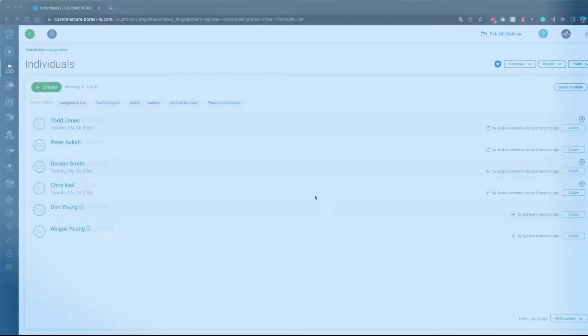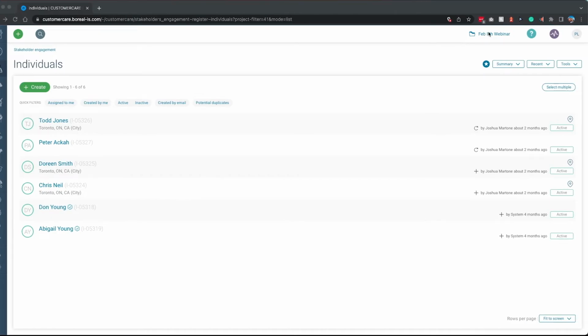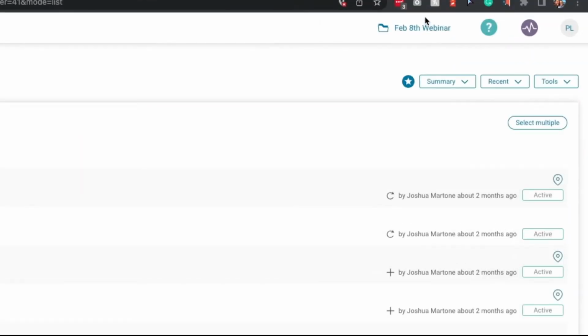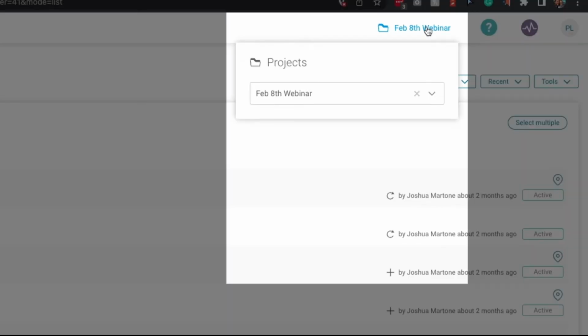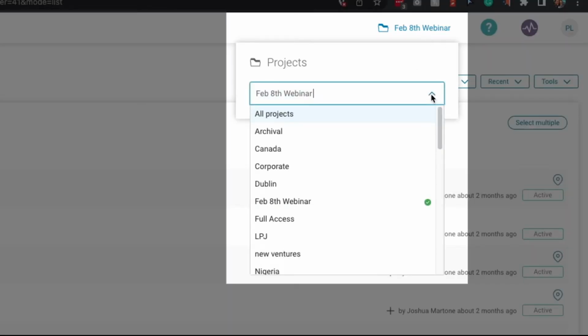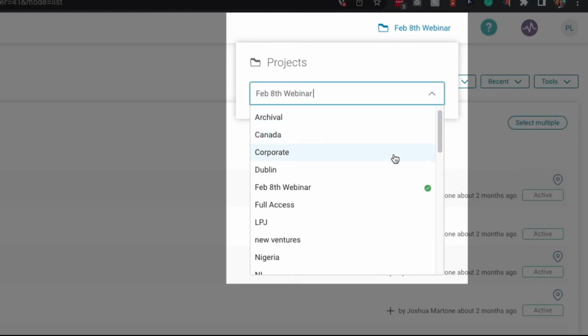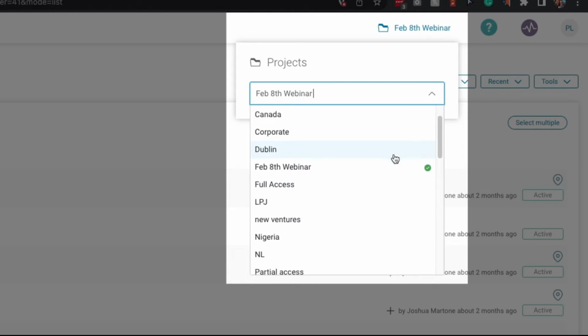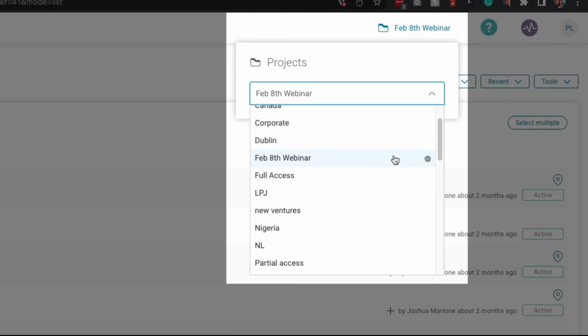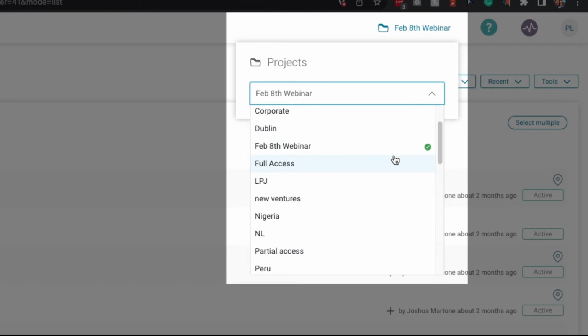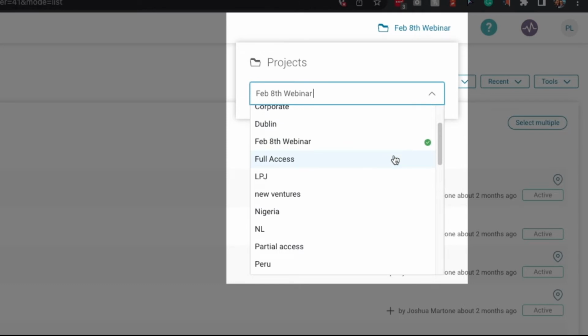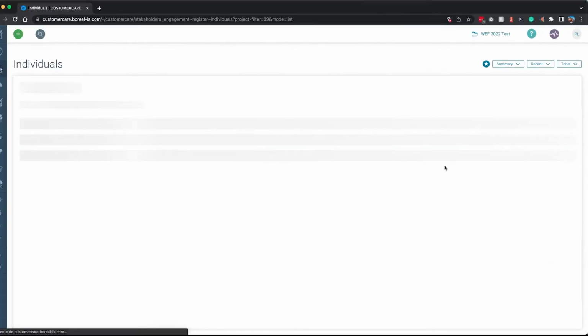In the right section of the navigation bar, you may see the Project drop-down menu. This might not be enabled for your organization, but if you can see it, just know that it lets you navigate through segregated data. This is a way to organize data in the system. If you don't want people to see certain things, you can segregate data by project and then grant access as needed. For example, if we click on WEF 2022, now you can see a different list of individuals.